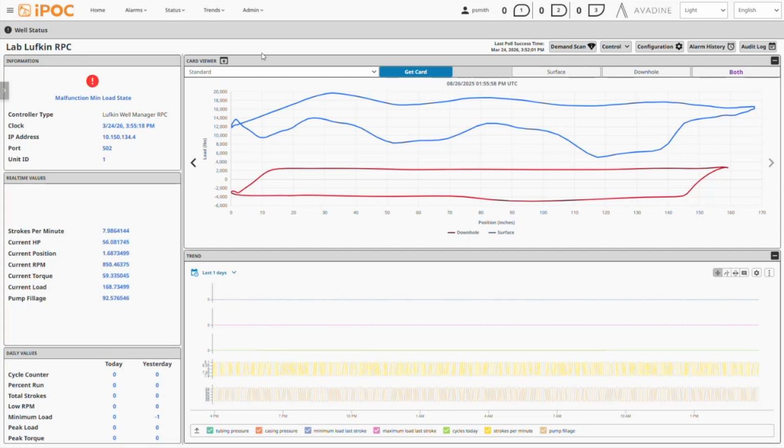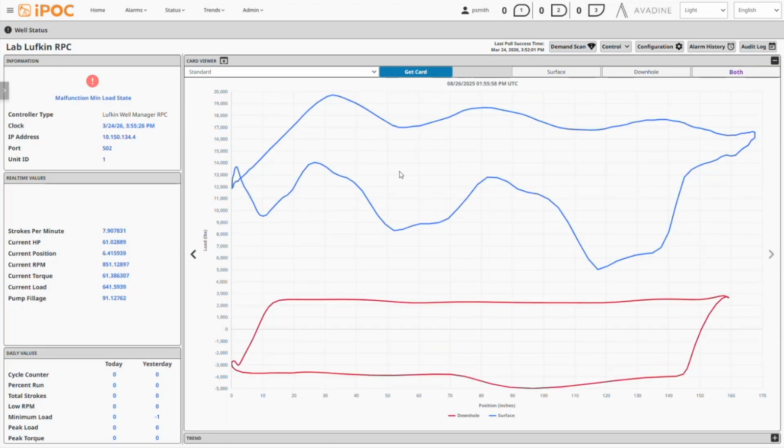All right, let's take a look at the card viewer, because this is the big component of pump off controllers and analysis tools out there on the market, is viewing cards. So what we are doing is grabbing the cards from each controller type that we support and storing them into our backend database. Some models out there on the market do not generate a downhole card.